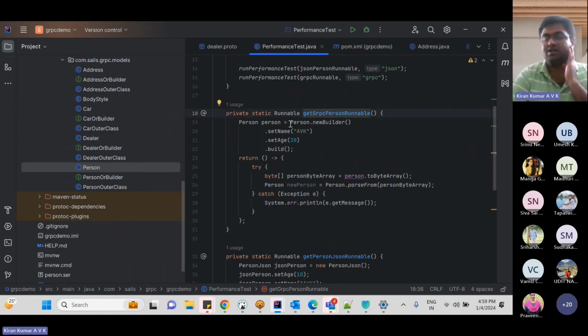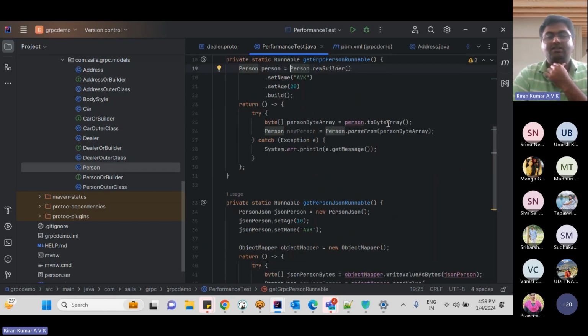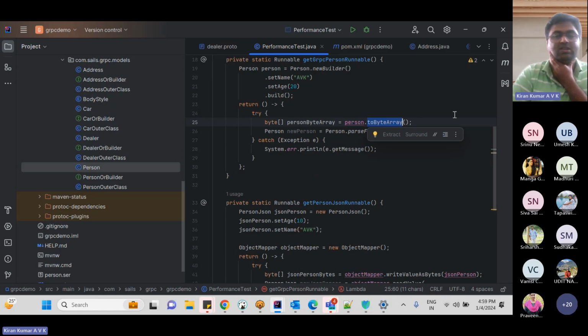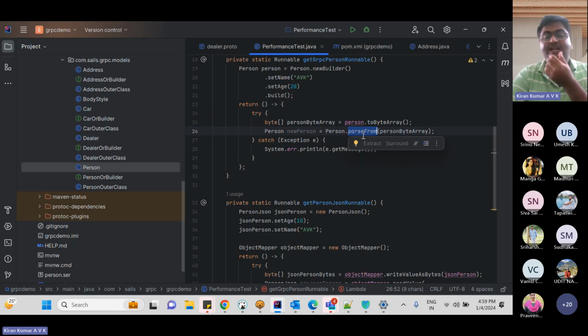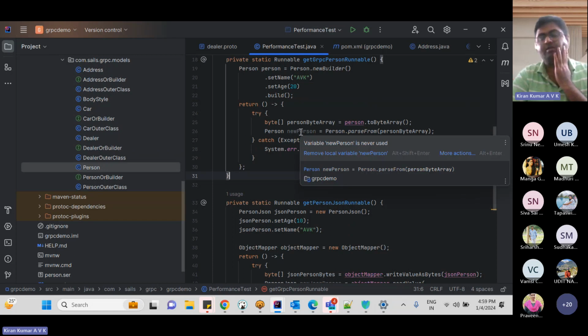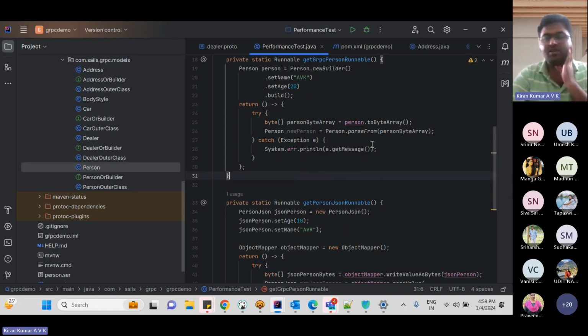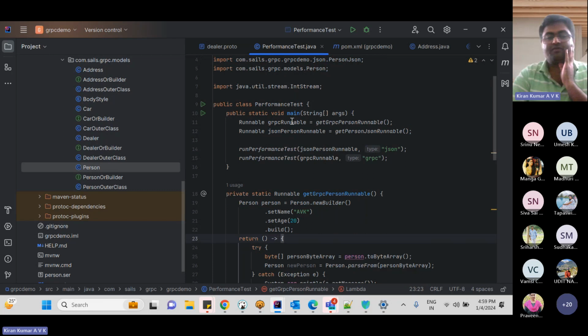So I'm creating a person model which is created by our protobuf plugin, right? And I'm serializing it, so toByteArray to serialize it. Okay, and if you want to deserialize, you have this parseFrom method. Okay, if you pass that byte array, you'll get that object back. Okay, so these are the only things that I'm doing, and here also I'm creating a runnable. Okay, so from the main method, I'm running the performance test for JSON as well as gRPC.